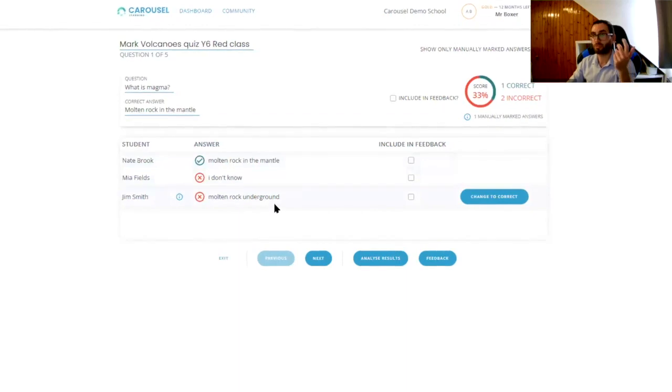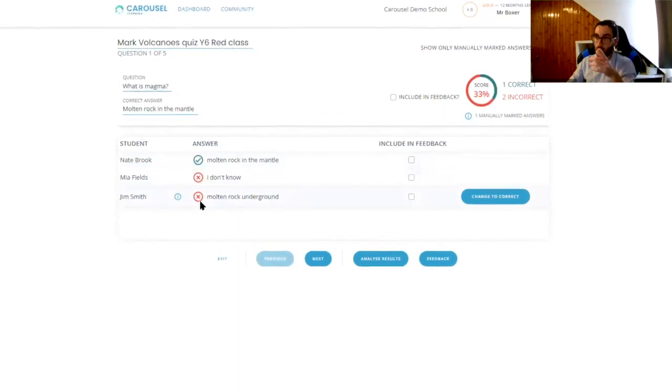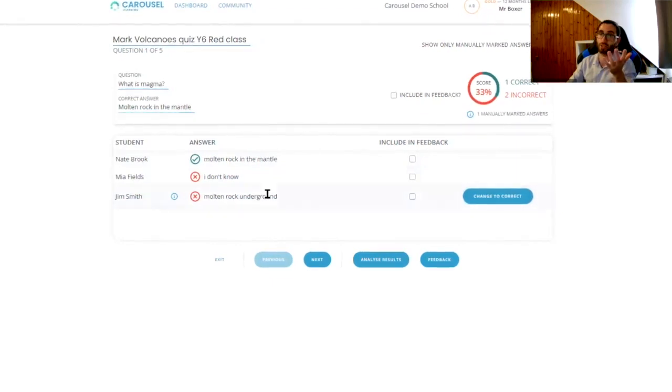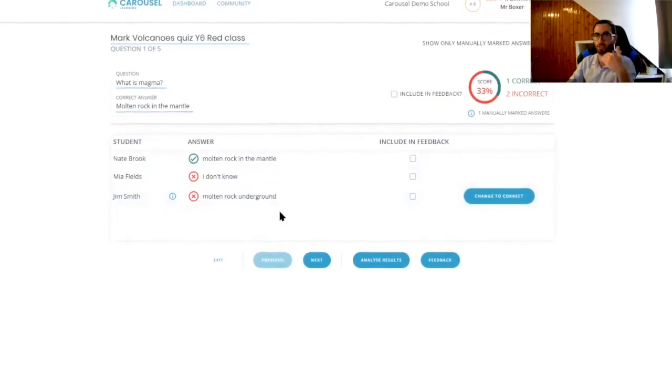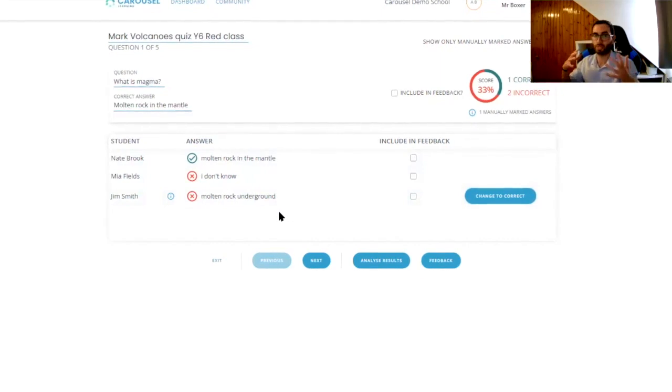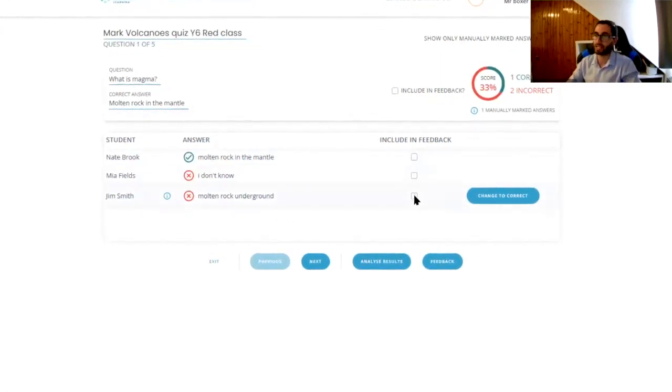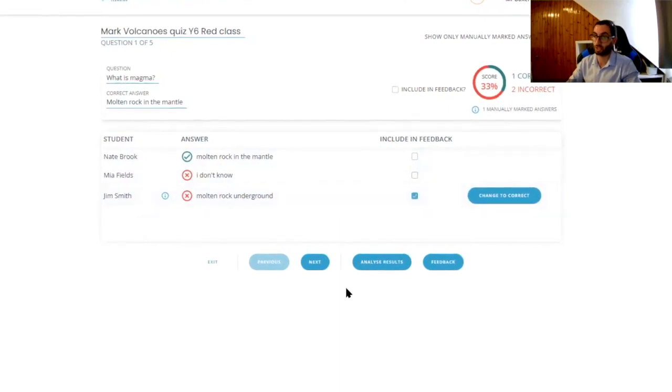Jim's answer, Jim wrote molten rock underground. Now, he marked that as wrong. Now, maybe I want to change that to right because he's written underground, his correct answer is in the mantle. Or maybe, depending on the particular subject I'm teaching, I might want to hold him to a higher standard. I say, no, that is incorrect. And I want to discuss that as a class. So I'm going to include that in feedback.